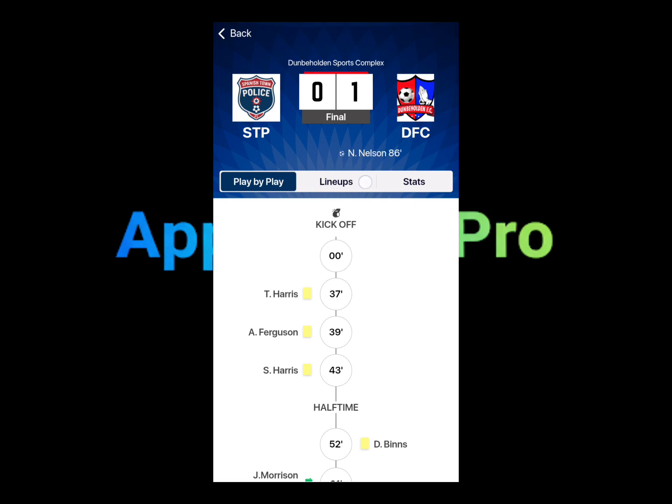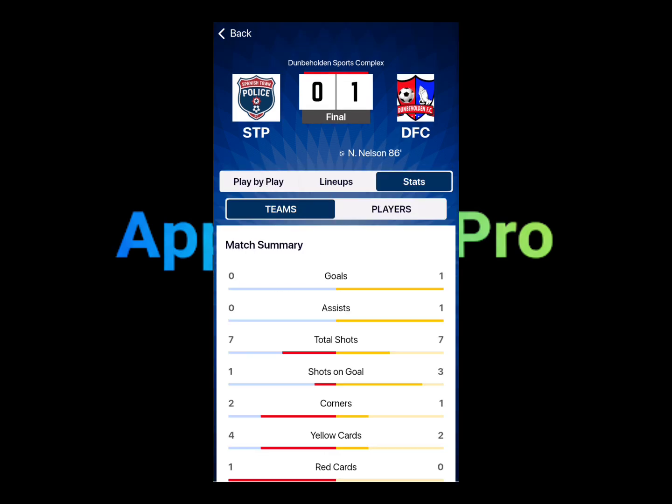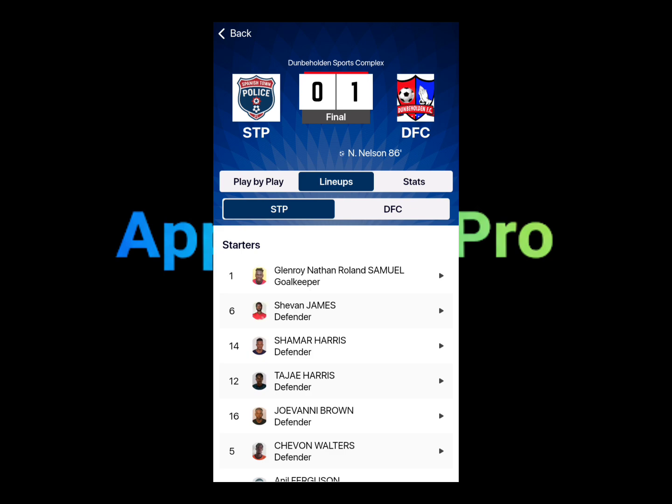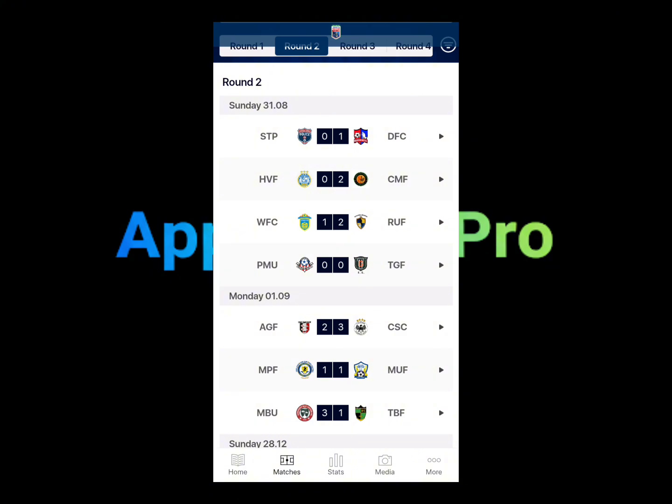As you can see here, this person here scored. You can also see the statistics and also the players that have played, assists, and so forth, and also all the players that played that day during the match. So that's pretty much all we use this application for.